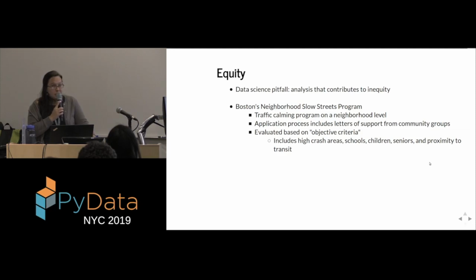So they are objective criteria. These things are either true or false, or there's numbers associated with them. And some of them I think are good features. You probably want to reduce crashes in areas that have a lot of dangerous crashes already. I could see a good argument for wanting to reduce crashes and make it safer around places where kids are walking to school a lot.